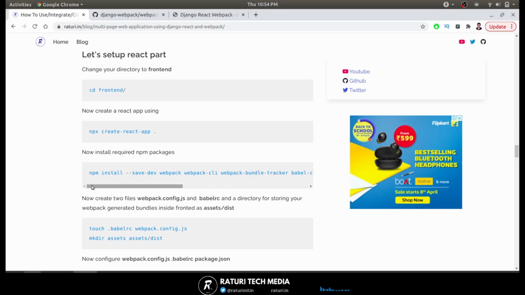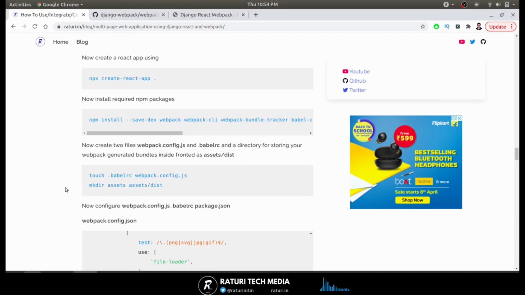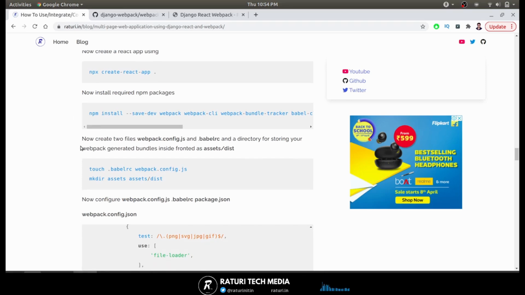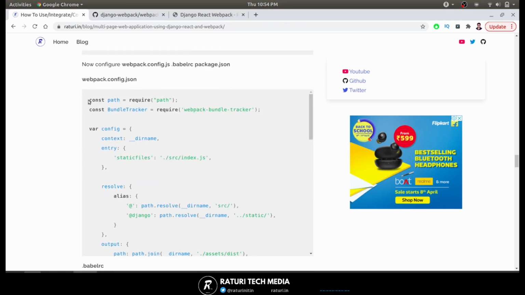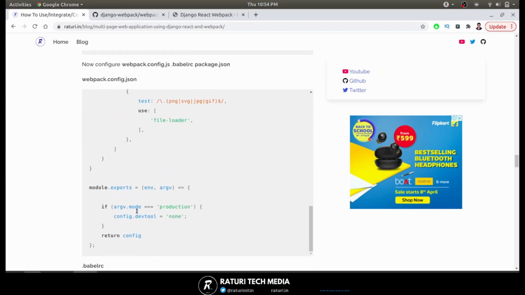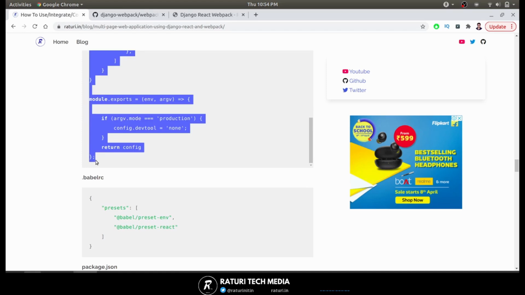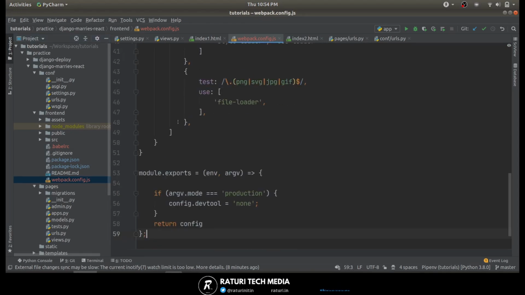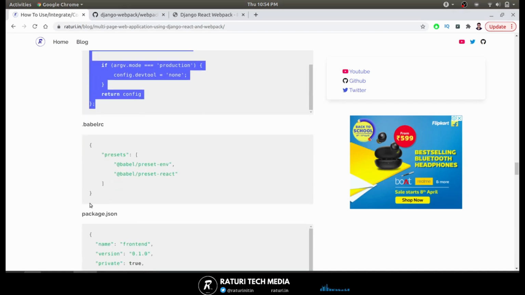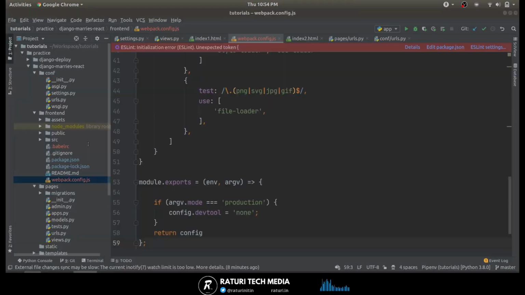Now let's set up webpack.config.js that we just created, and you can also follow this article that I have written. I will put the link in the description box. First copy all the things that are here, and now open your webpack.config.js inside the frontend directory and paste all these things. Now the next thing is just copy this and paste it inside .babelrc.